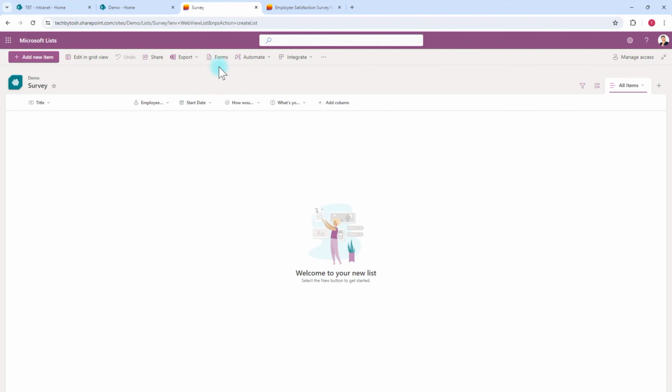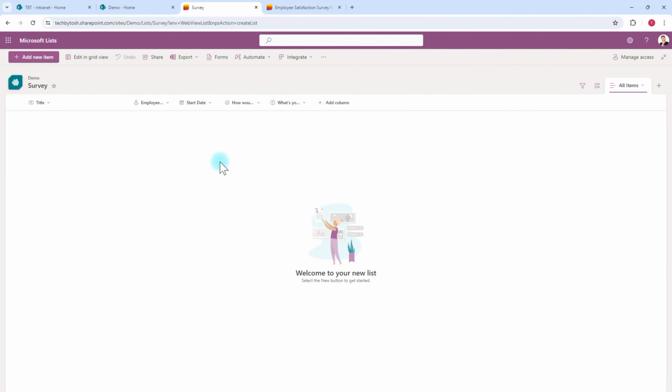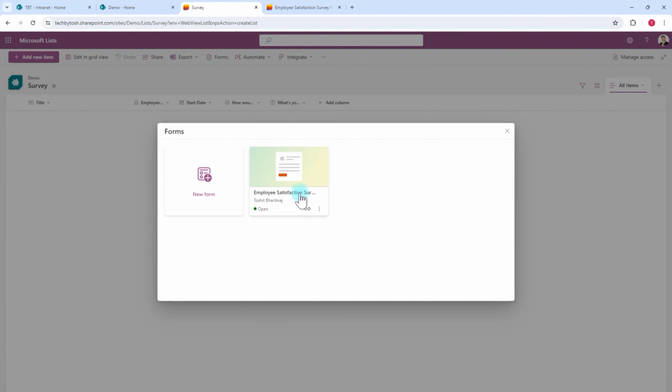And the only people who have edit access to your list will be able to see the forms option and basically modify this form. But when it comes to sharing your form, all you need to do is click on forms and come to the form itself, copy that link, and you just send this link in an email, in a chat message, or maybe put this link on your website, on your SharePoint homepage, and people can just access this link. And when they open this link, right?